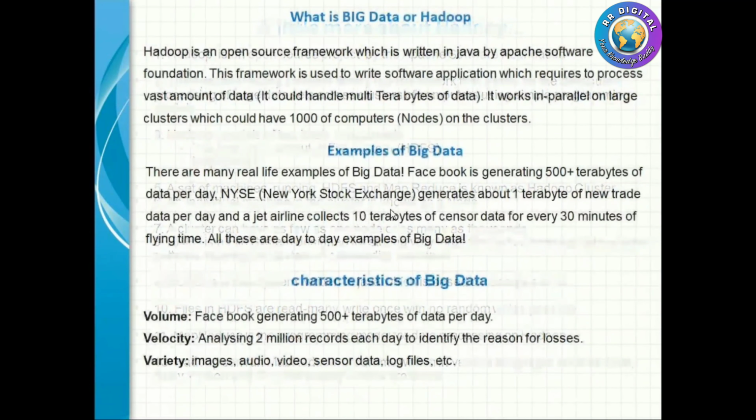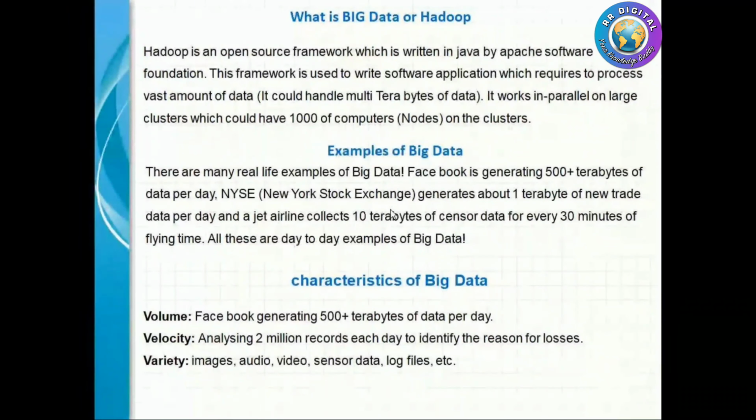Also here we have some examples of big data that we already discussed. And what is big data or Hadoop? Hadoop, we discussed, is an open source framework that came from the Apache Software company, and it allows you to write a large amount of data. Also it allows you to store your data in large clusters which could have thousands of computers.